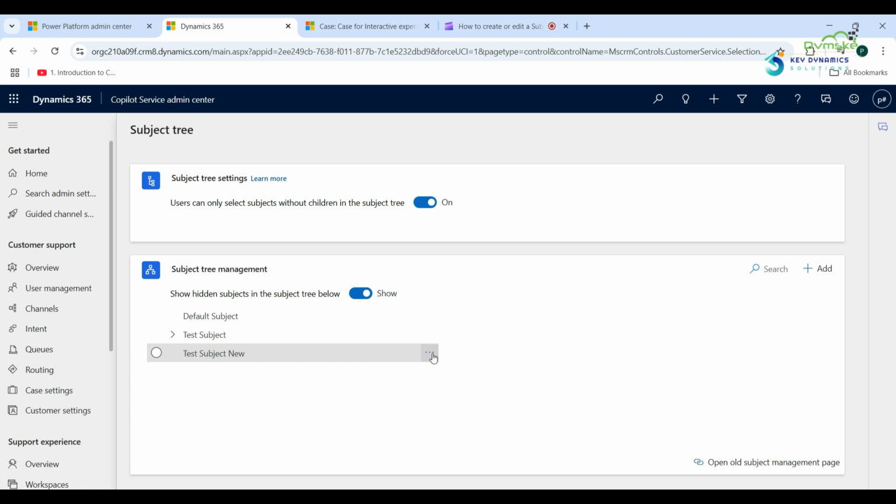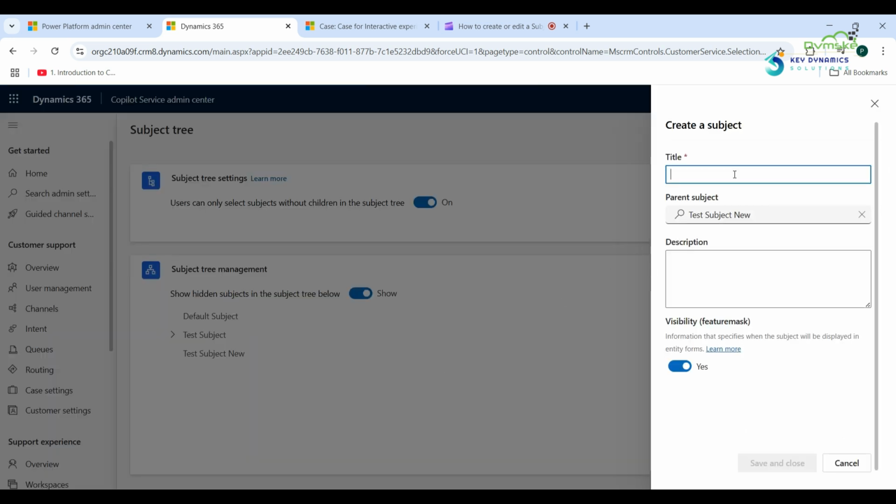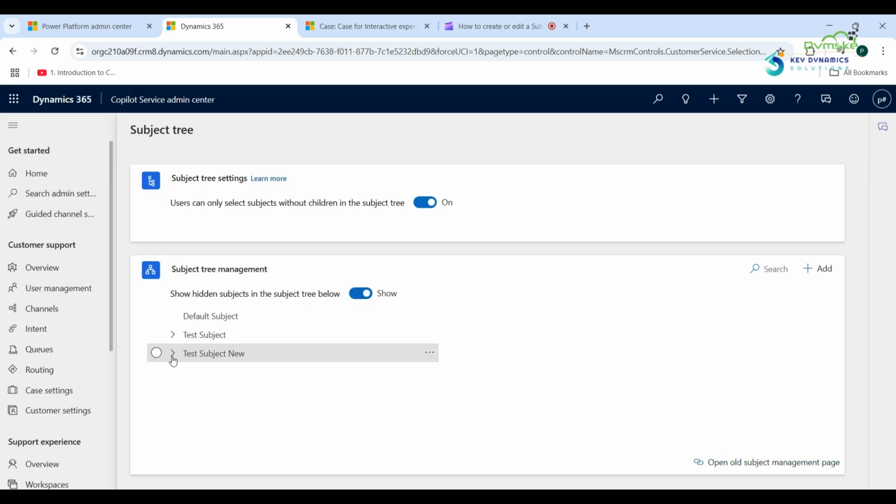Click on the three dots, and under that I can add a child element. Click on add from here. Give the title as child 1. Now click on save and close from here. Now click on the drop down, and child 1 is added here.